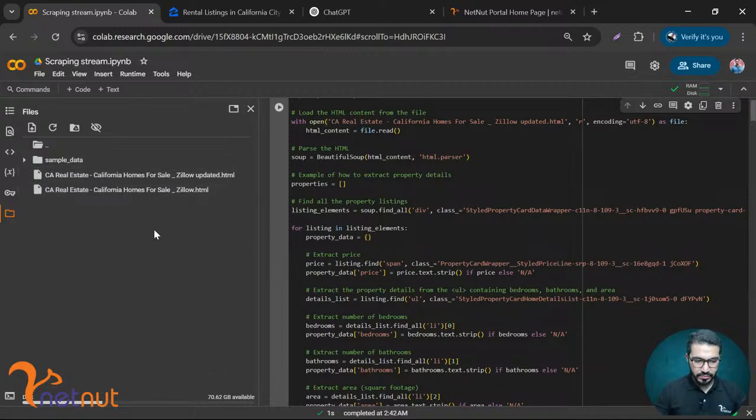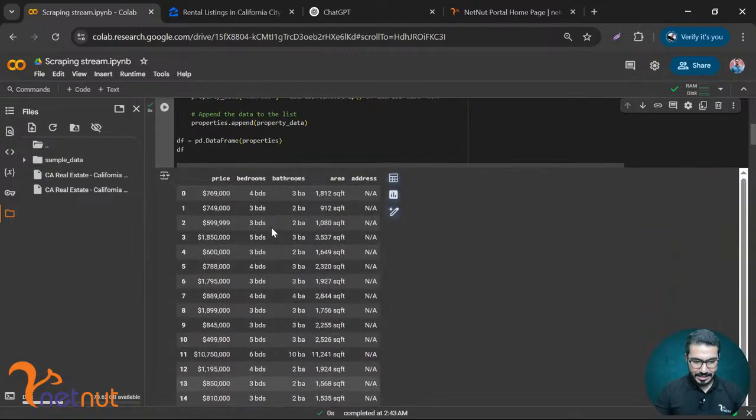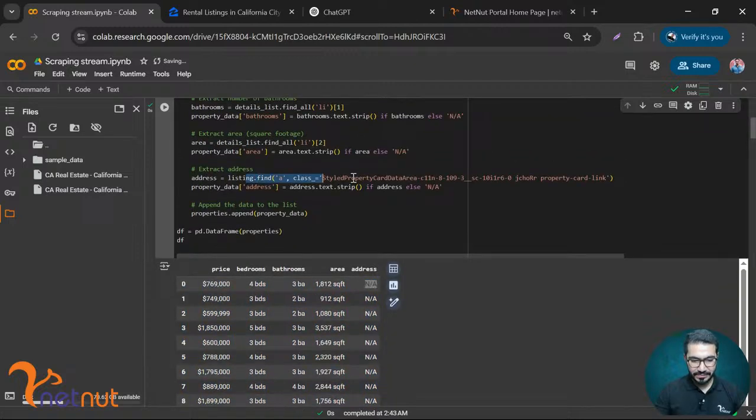What is the difference between these two files? I'll come to it in a minute. I'll show you. If I run the same code, but the file is different now, I'm getting price, bedroom, bathroom, and area correctly, but the address is not available. Why? Because when it tries to fetch the address, it is not available over there. It executes this part of the code, which means the address is not available, which means something fishy is going on over there, which means this class name is not correct right now, since we have the updated file. So yeah, in the updated file, I have changed the class name over here.